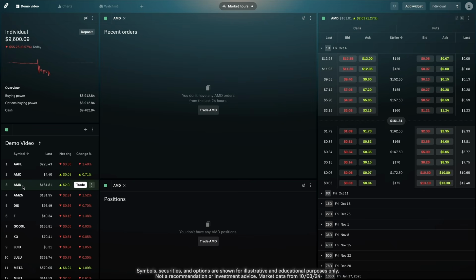You'll notice now we don't have any orders or positions in AMD, and it's told us that right there in the middle of the widget. So one thing some traders might want to do is de-link these particular widgets from the rest of your layout, because maybe you want to always keep an eye on your orders or your positions and not have those disappear based on the stock you're looking at.